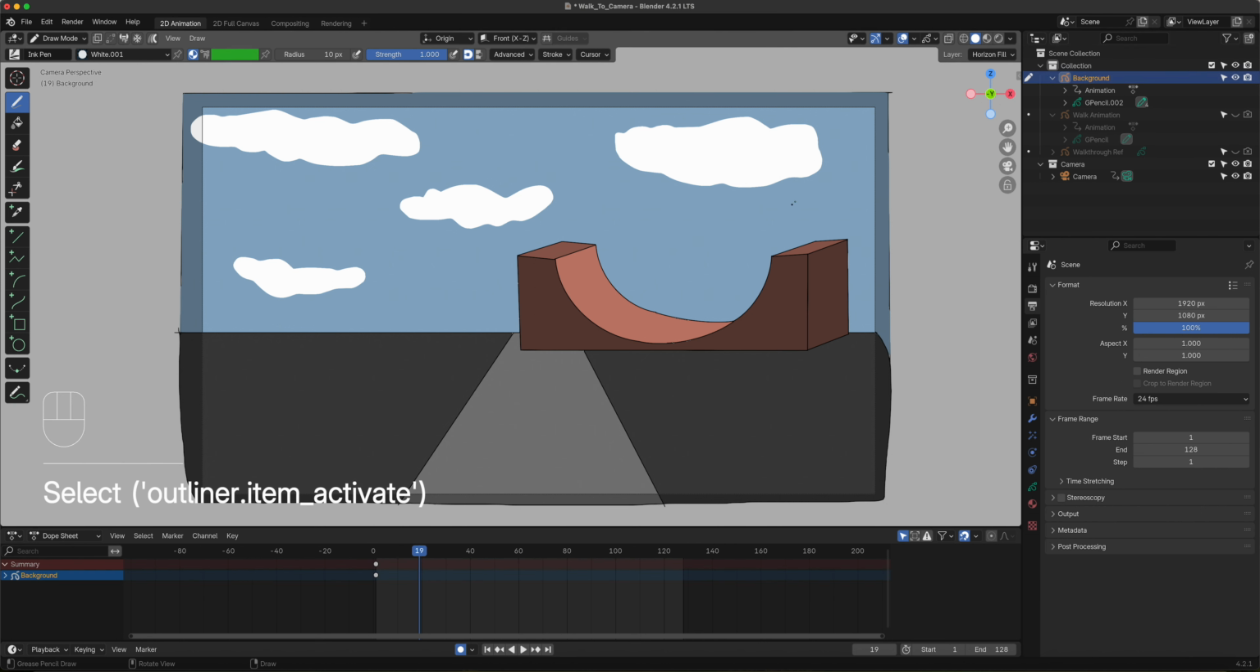Okay, so this background right now, this is live stroke. This is not an image. It's a vector image. It's a vector stroke right now. Okay, so what we want to do is just simply render this out and make it a static one.